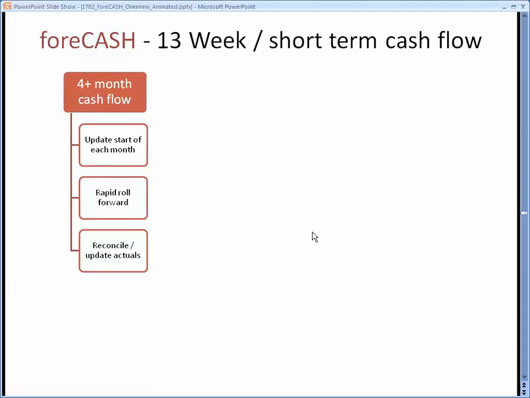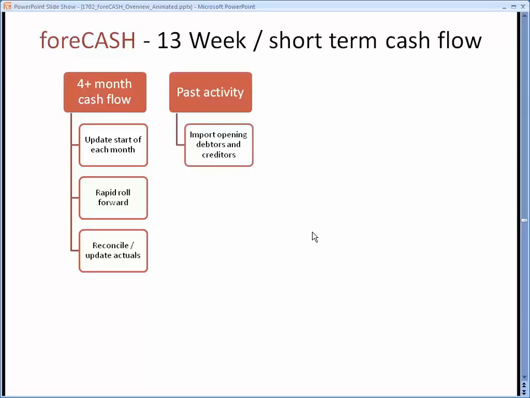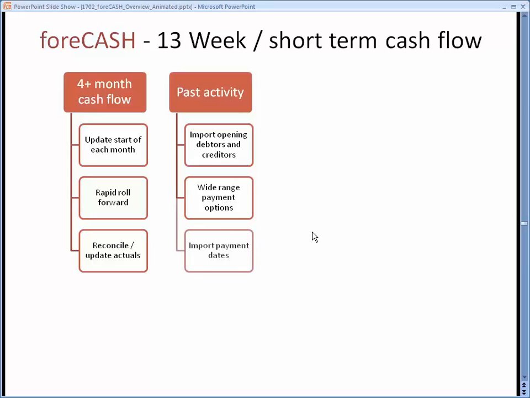Initially, cash flows during the 4 months will be driven by past activity. You can import your opening debtors and creditors ledgers via a CSV or Excel file from your accounts package into foreCASH. foreCASH offers a wide range of payment terms, or you can import specific dates from your accounts system.